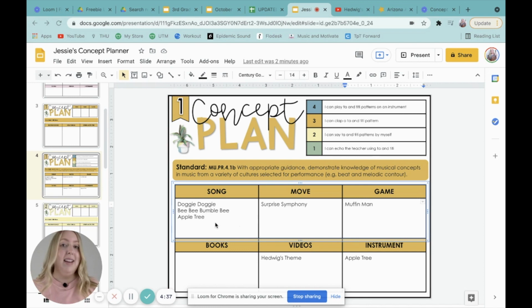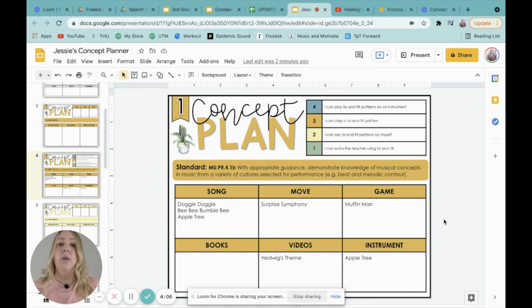So let's say that I have 3 songs. I got Doggy Doggy, Bee Bee Bumblebee, Apple Tree, classics, right? And then for Move, I have Surprise Symphony. I have that Ta and TT with the tiptoeing and taking steps. I have The Muffin Man, which is in Game Plan. It's perfect. Chef's kiss. Pun intended. Anyways, it helps set up Ta and TT. And then I have a play-along video for Hedwig's theme, and I'm going to show you guys how to link it. And then also Apple Tree for instruments, and I have an Apple Tree for arrangement.